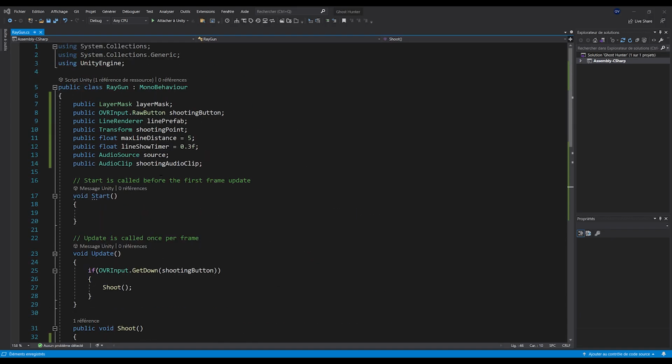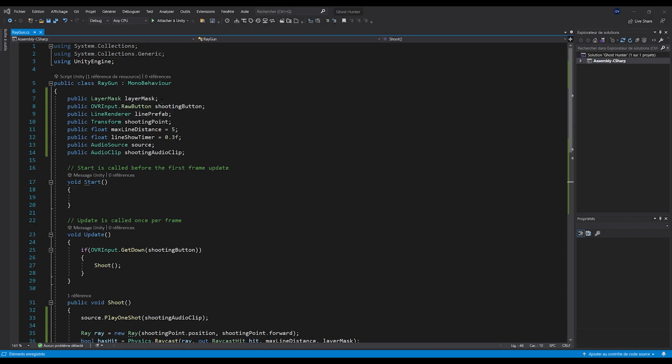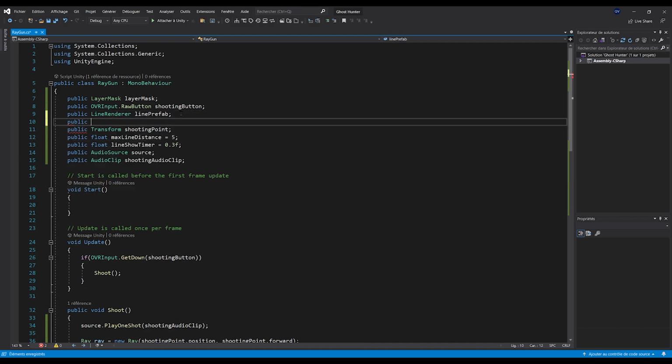There we go. So at the top, in the same way that we've instantiated the line renderer prefab, let's simply add a public game object called Ray Impact prefab. Beautiful. That we'll be able to instantiate as well.